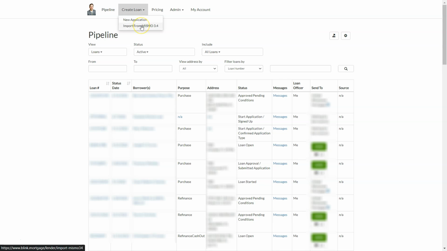Just below that, if you're importing a file, now this isn't going to be as common, because I would prefer most of my brokers or loan originators to start an application through here instead of doing it through their LOS, or loan origination software. But you can do that as well, and then you would be able to import your file from there to this website as a MISMO 3.4 file.